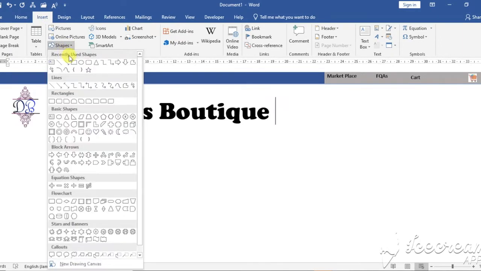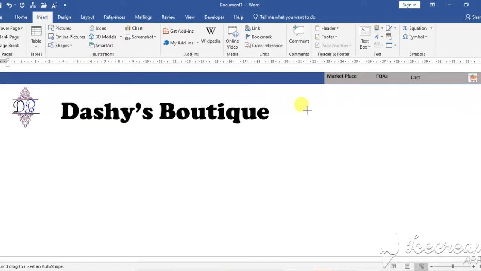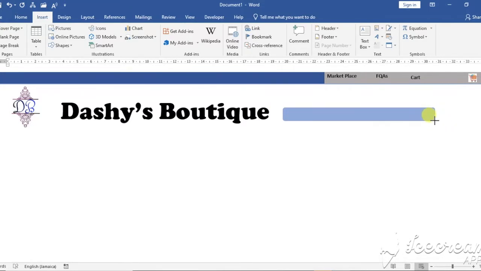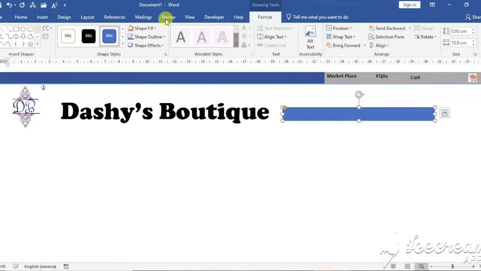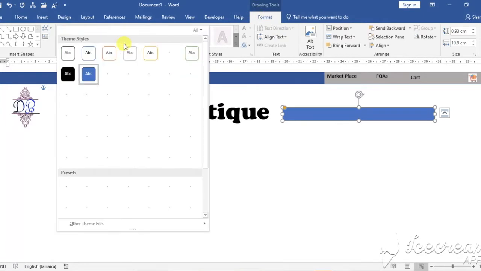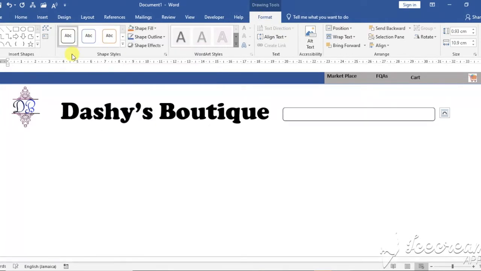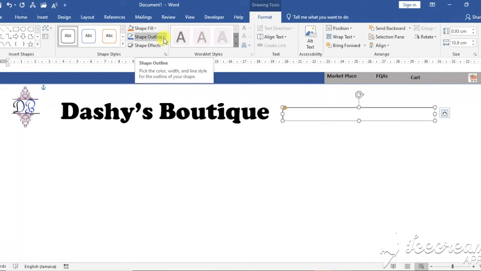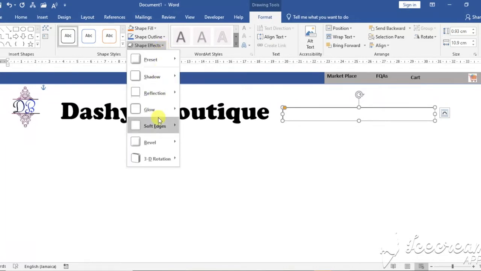Alright, so now what I'm going to do is just create a little search bar, because when you go on an online shopping site you can search for whatever you want to buy. So I'm just going to use a shape, a rectangular looking shape, just make it an appropriate size. I'm going to choose a style, go in the format tab, choose a style. I want a plain shape, not one with a lot of colors, right? Because when you go to a website you don't see the search bar in color most of the time. I don't think you see it any at all.